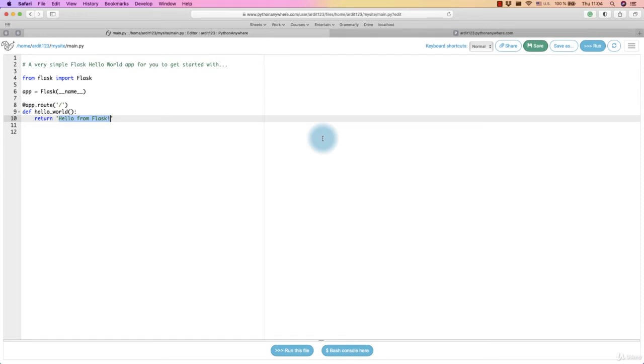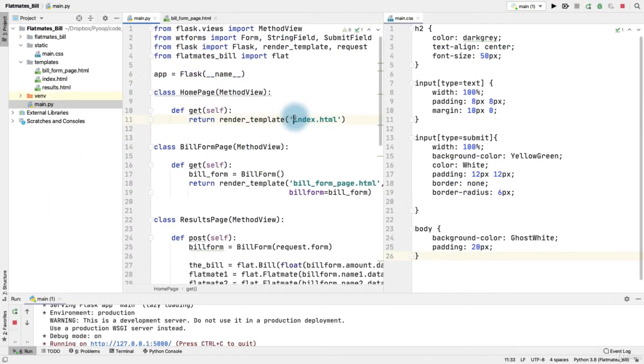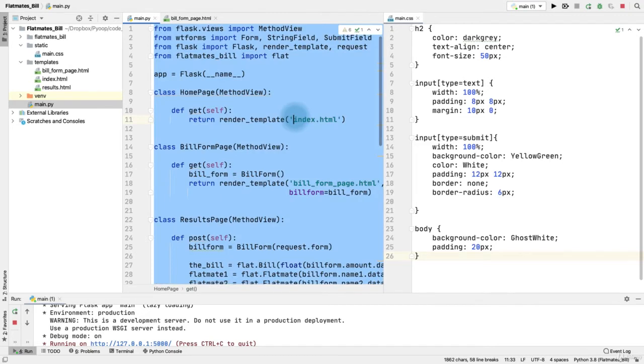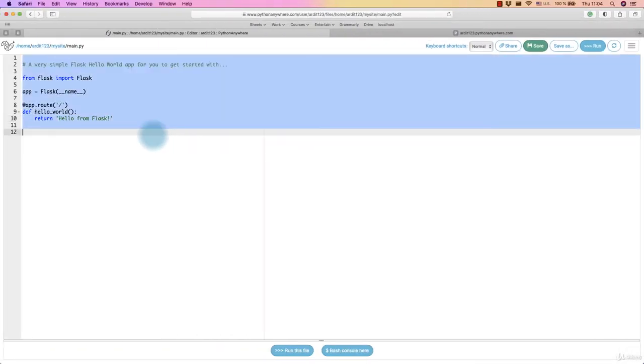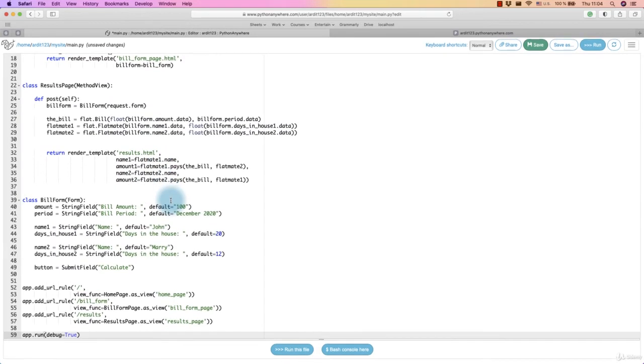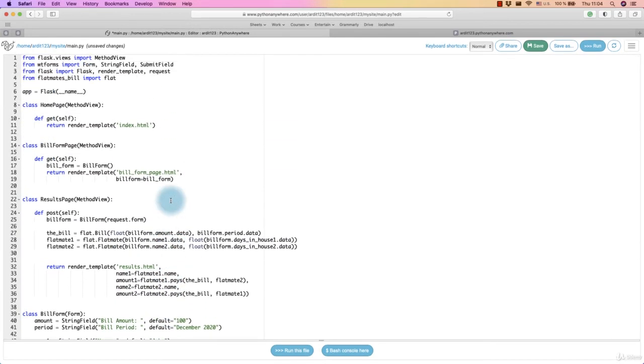So what I'm going to do here is go to my local main.py file, press Control A, copy all of that, press Control A here and paste. And then save. And then go back to my site.